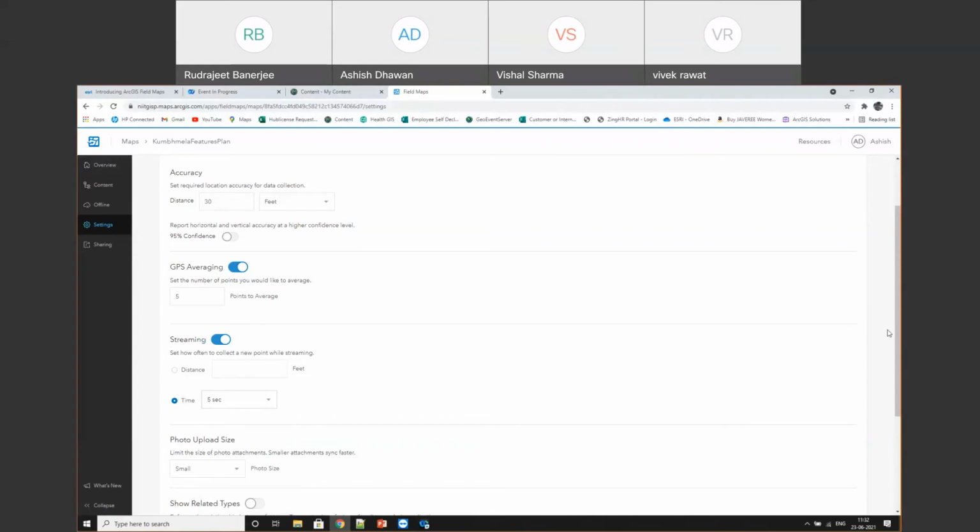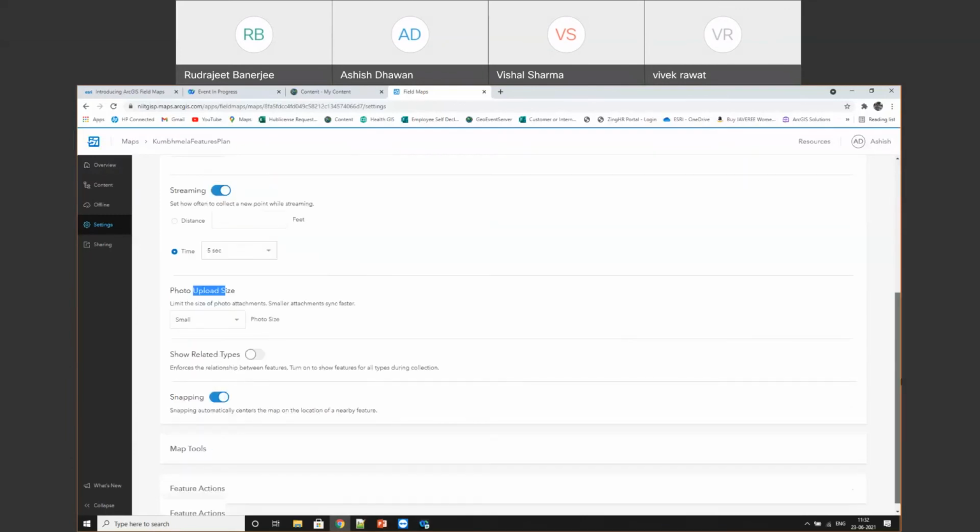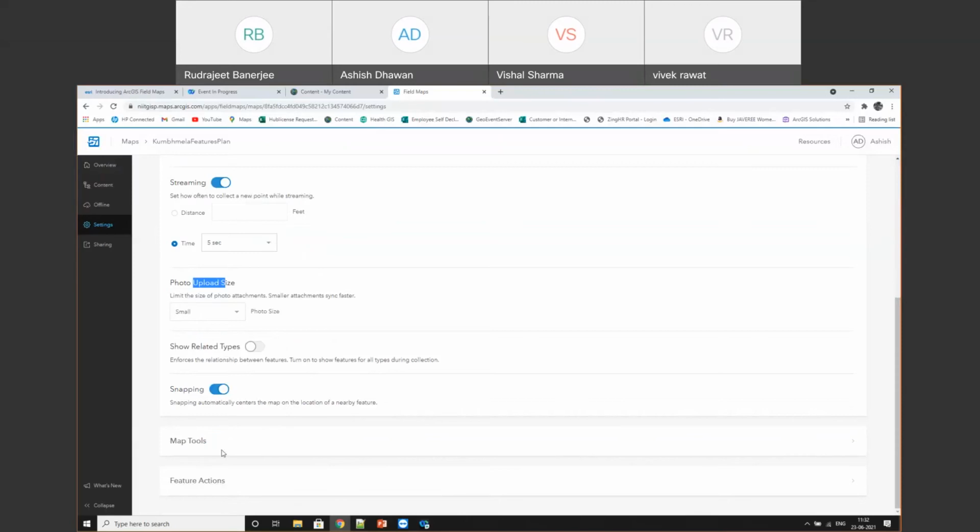If you are trying to upload a photograph, you can define whether it's a geotag photograph or not. What should be the size of the photograph? You want a small size, a larger size. And when it comes to the editing capabilities, what kind of feature actions are required?